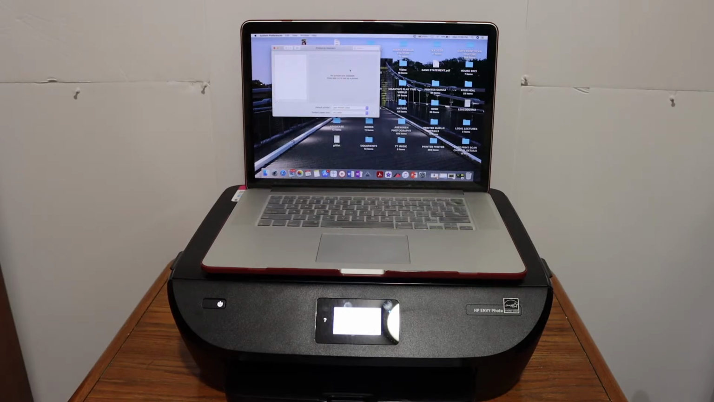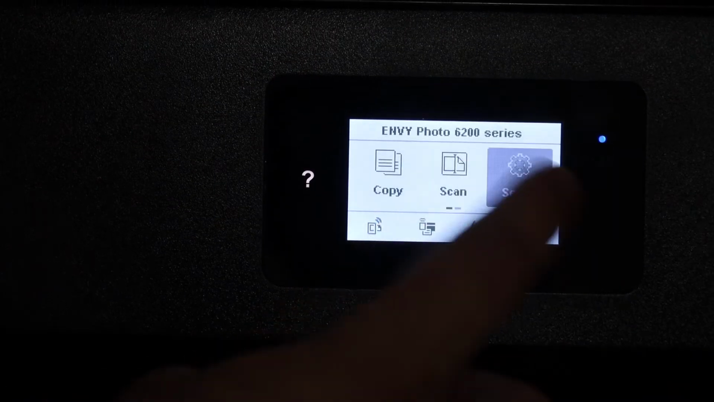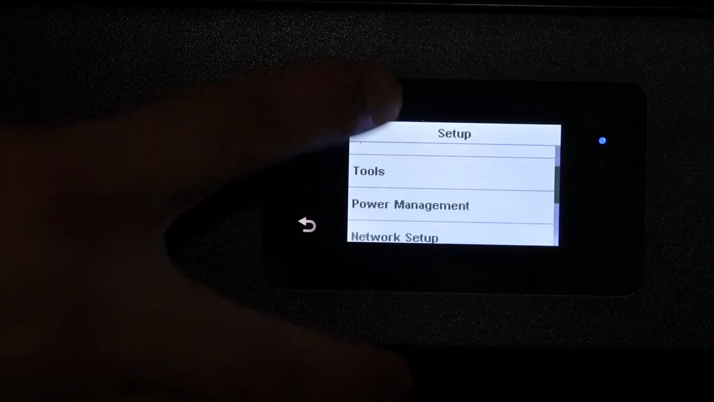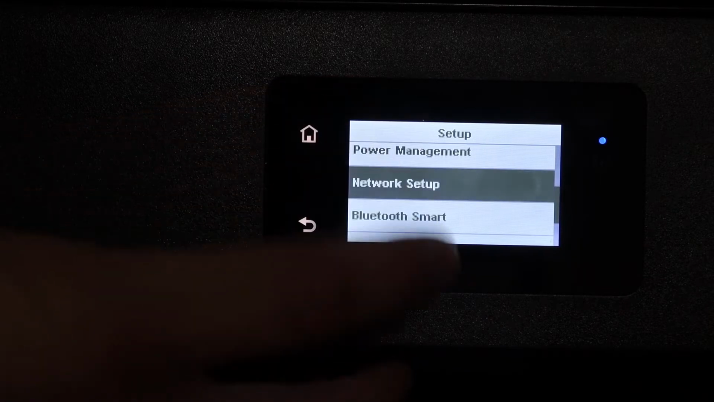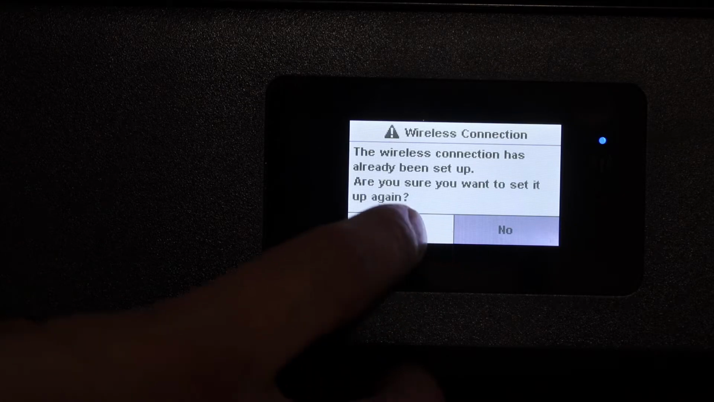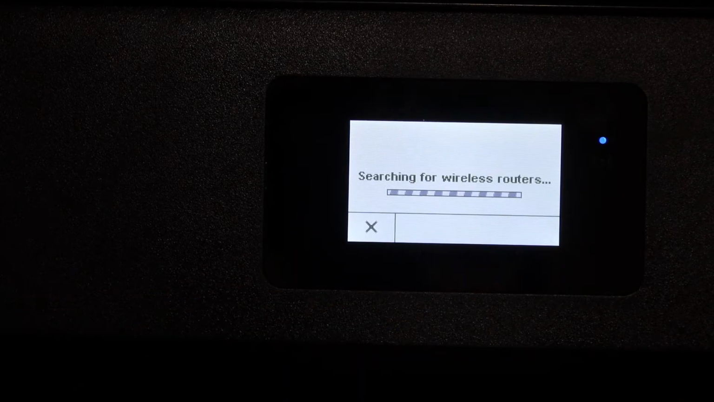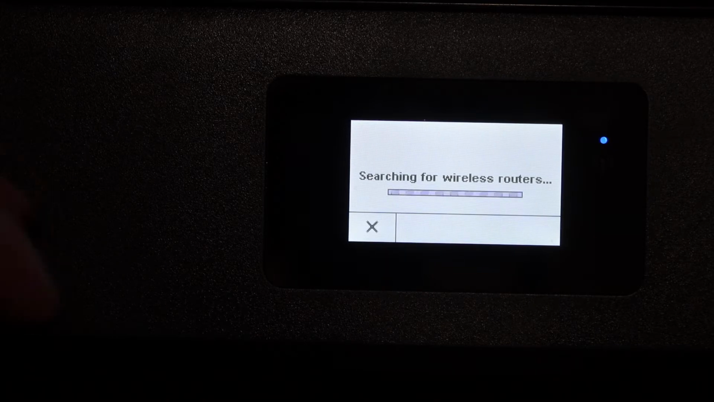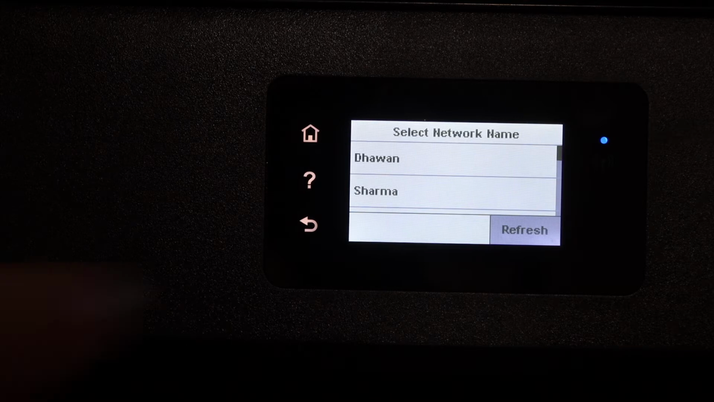Now go to the display panel, click on the setup icon, look for the network setup. Click on the wireless setup wizard. Searching for wireless routers, so it will search for your Wi-Fi networks.